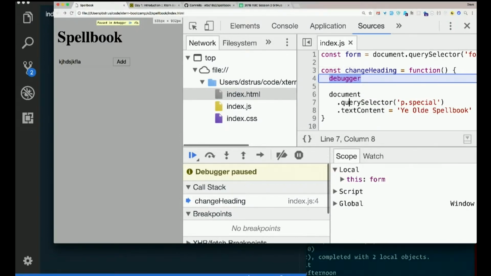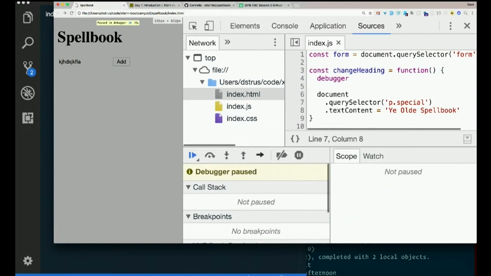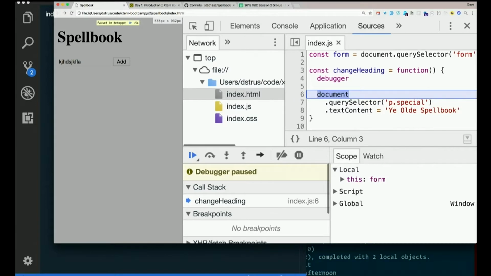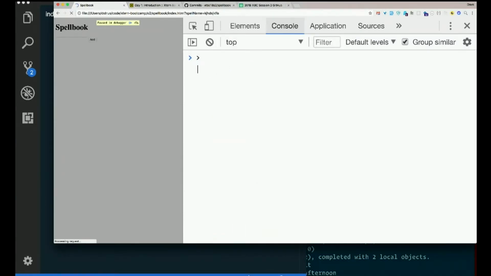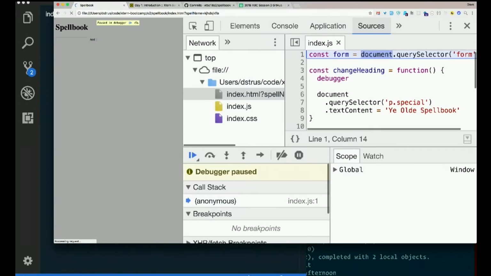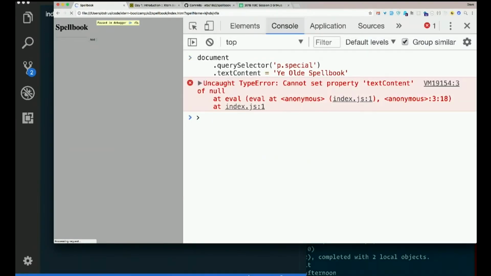What's this say? Oh, here we go. Step into step. Let's just step. One thing at a time. See if I can ever get that error. Oh. Ah, dang it. Where'd it go? Well, hey, I'm in here. Maybe I can just run this. So there's my error. Cannot set property text content of null.